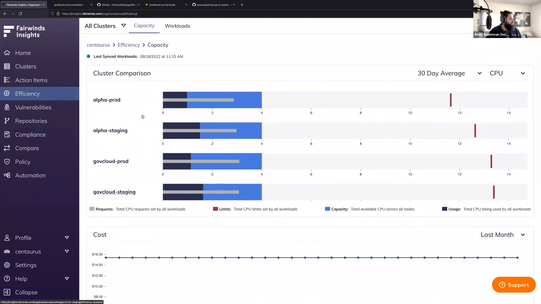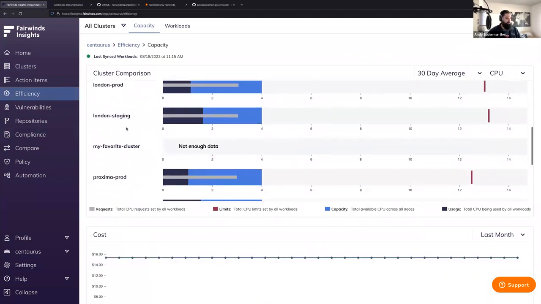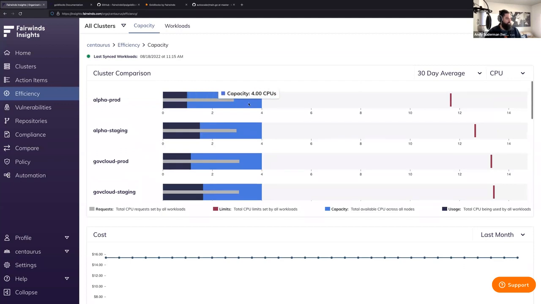So here on the efficiency tab, we first see a cluster comparison where we get these cool little box charts that show us what's our available capacity, what's our CPU requests, what's our CPU limits, and how much of that are we actually using?